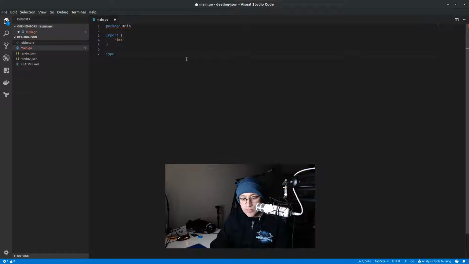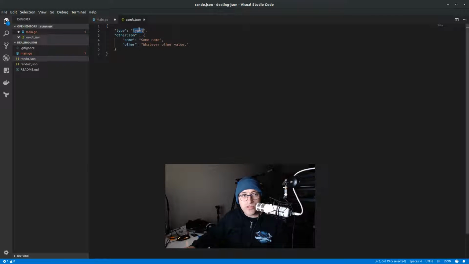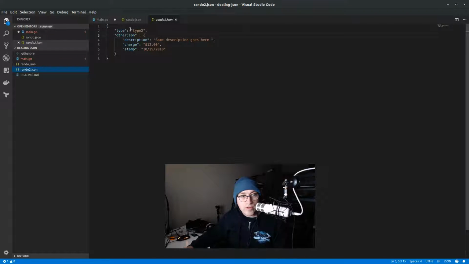So there's going to be type 1. Type 1 struct. And then type 2 struct. Now, really, I ought to name my JSON something way better because this is kind of crap. Let's name it something a little bit better. Let's call this train, and we'll call this an airplane.